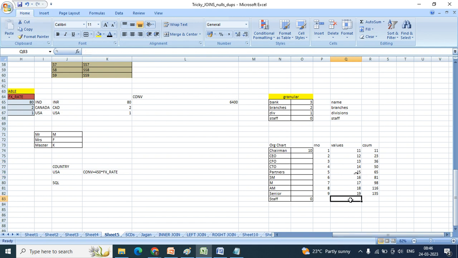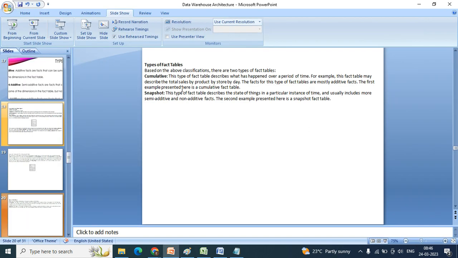Likewise, the regular aggregate sum is different. So, aggregate sum is this one, sum of all this. These are two differences. So, here you would get the grand total, but here you would get the sum row wise. So that is cumulative. Snapshot: this type of fact table describes what has happened over a period of time.